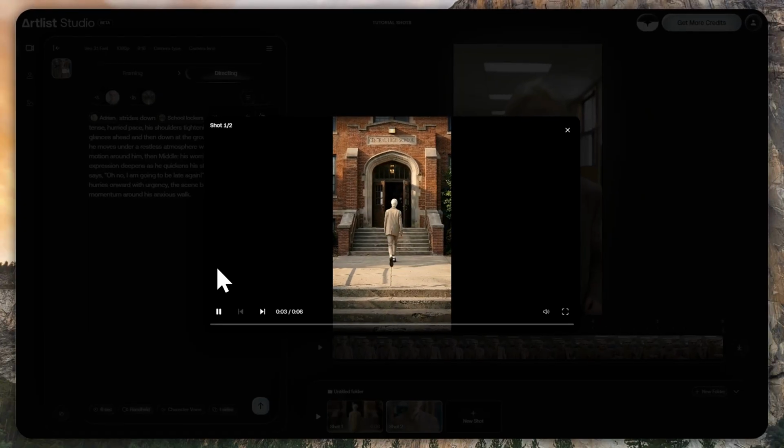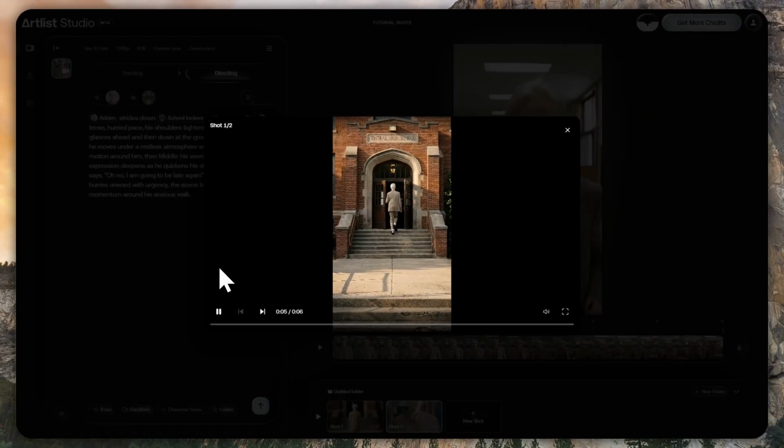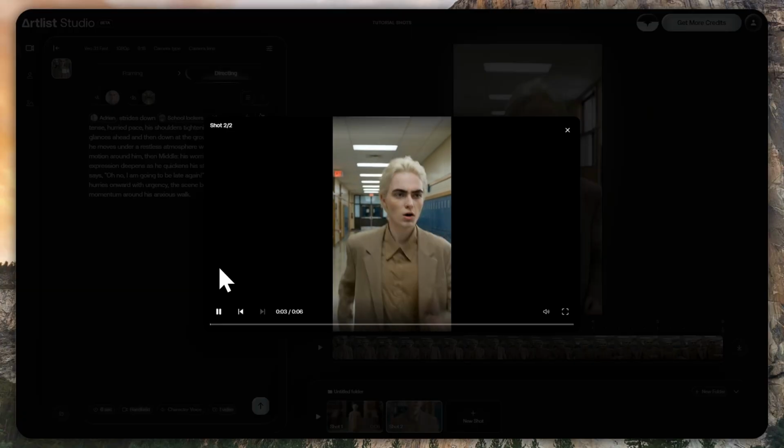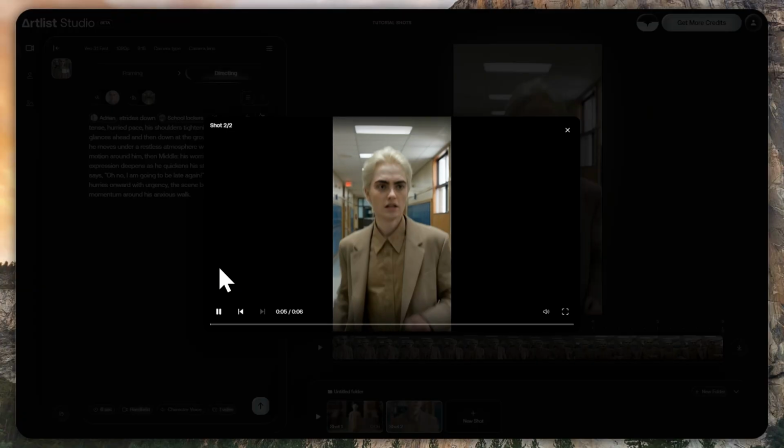There it is, our character walking into the school, and proceeds to shot 2. Oh no, I am going to be late again.